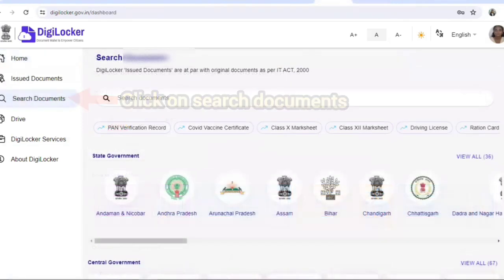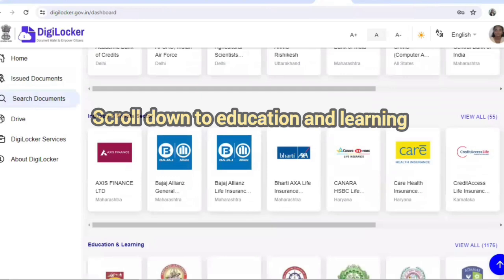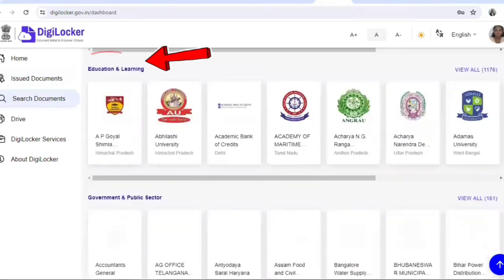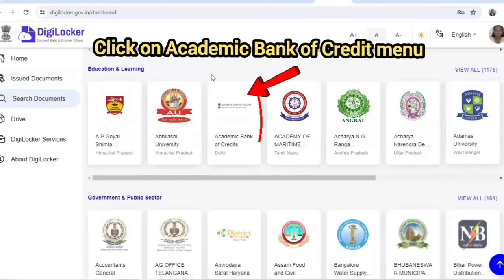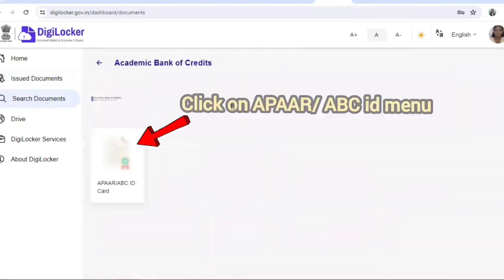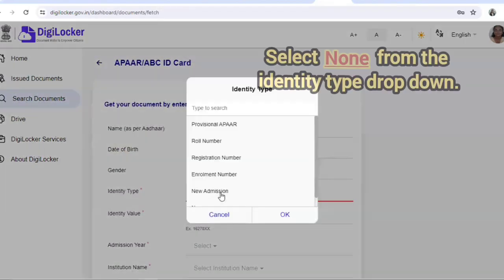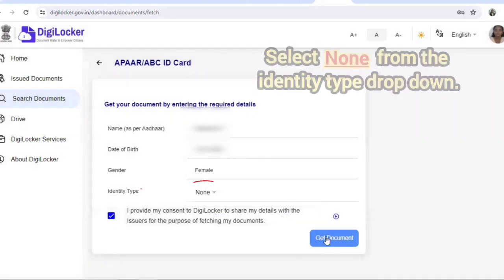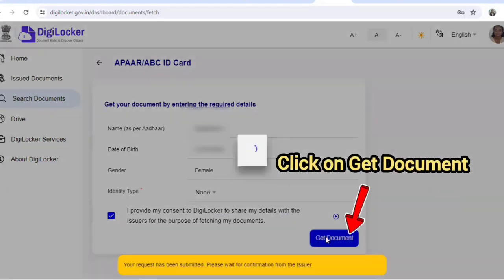In the search document menu, scroll down to Education and Learning. There you can find menu of Academic Bank of Credits. Click on APAAR or ABC ID menu. Fill the details and get your APAAR or ABC document. In the identity type, select the none value and click on Get Document.